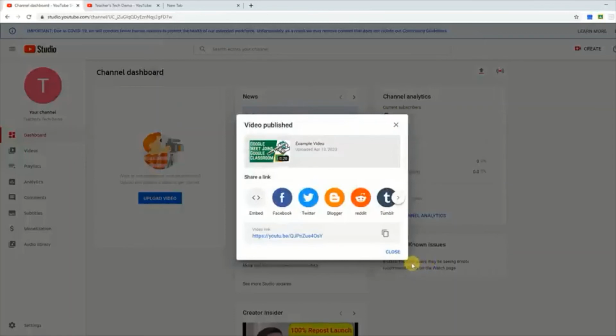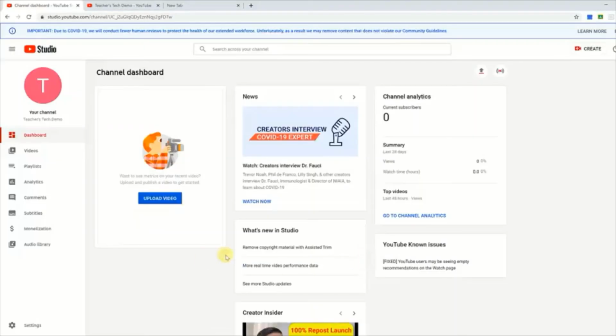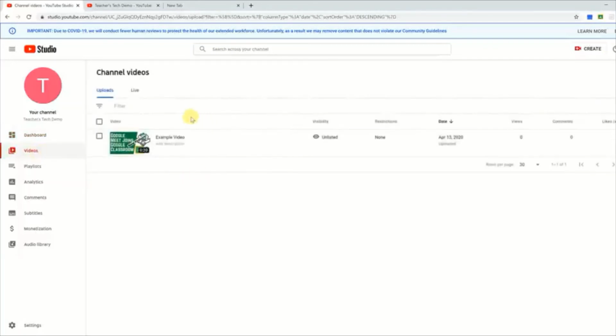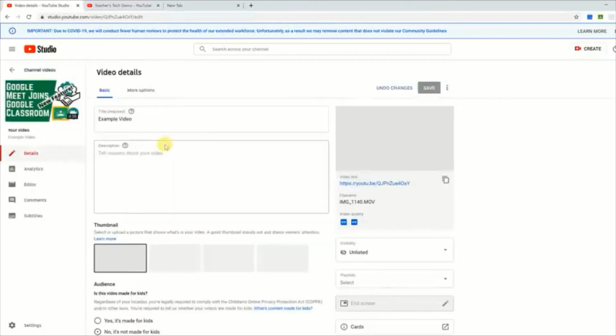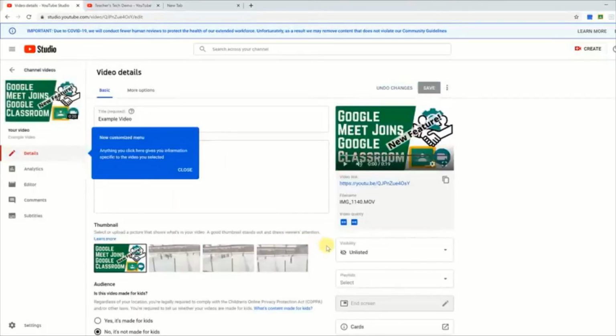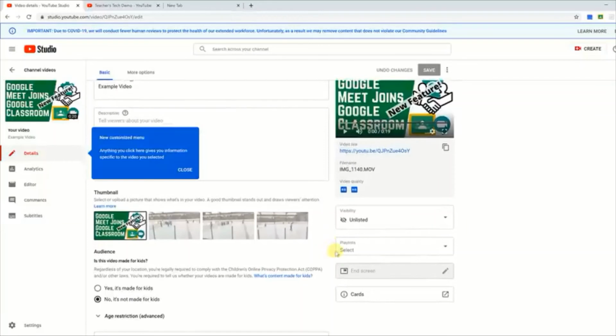We can go ahead and share it at this point in different ways, but I'm not going to do that. I'm going to hit close. So now if I go over to videos, this is where I've just uploaded this. Then you get options to go ahead and do more details. So I'm going to hit the details here. You can see I can go see analytics and everything. I can go through and change these things too. Do I want to add it to a different playlist here?